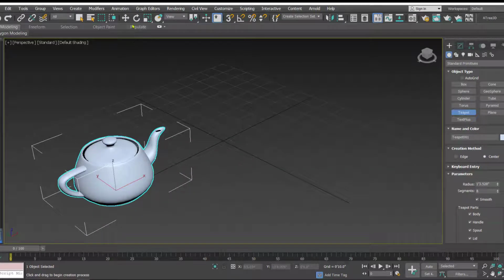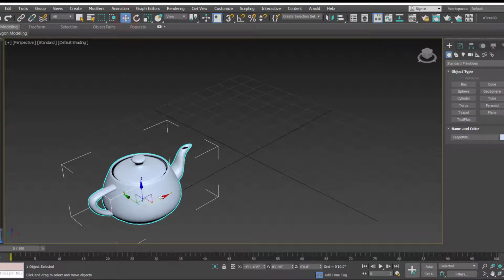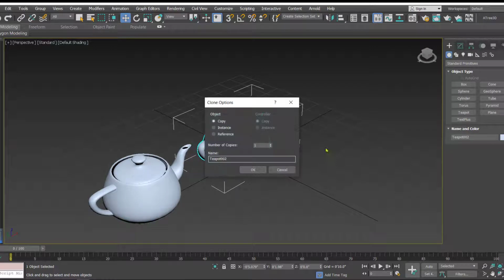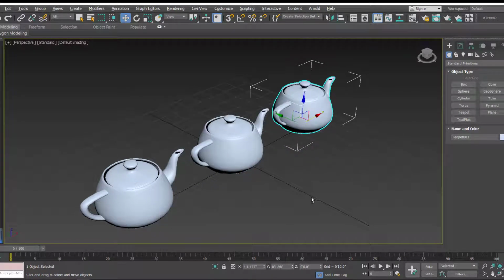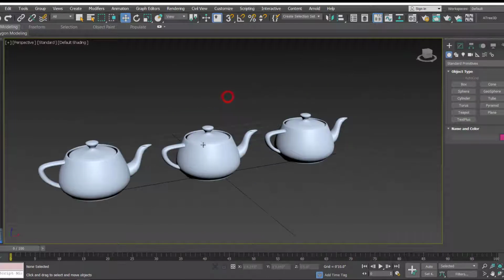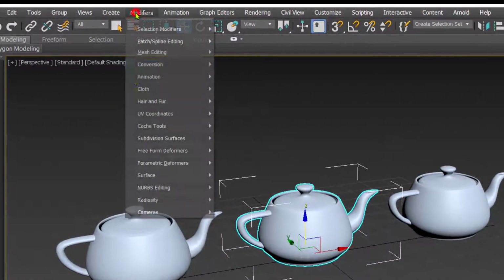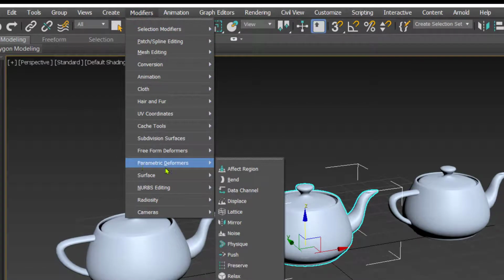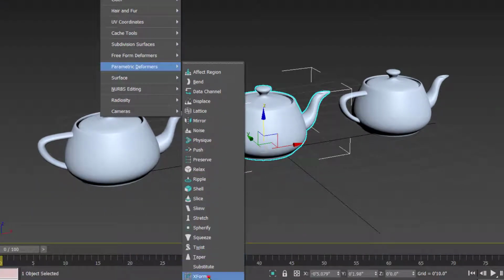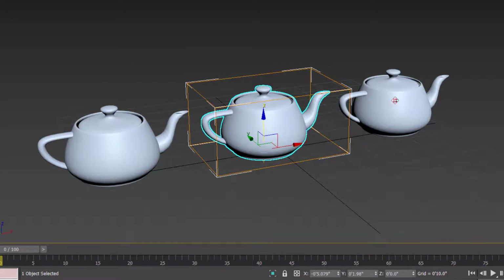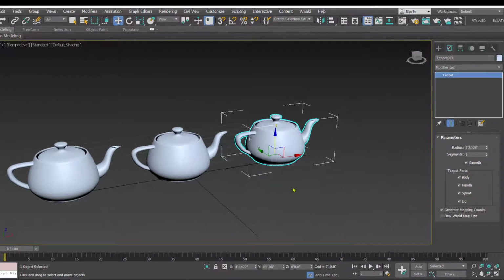I'll create 2 copies of this teapot so that we can compare the difference. So here we have 3 teapots. In the first one, I'm applying the Xform modifier that you can get under the Parametric deformers. In the second one, I'm not applying the modifier.